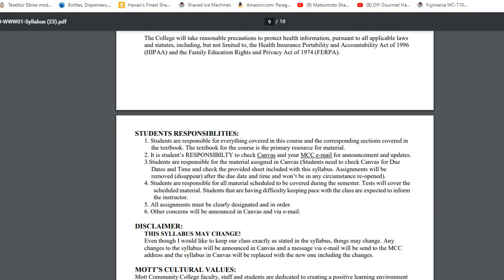So I'll post an announcement in Canvas, which allows you to see, hey, this crazy teacher just posted something related to Y, X, and Z that I need to get done. So please log in a few times and then check your MyMott email. For example, if there's a change to the syllabus, I will update the syllabus in Canvas. I will post an announcement. I will send you an email to your MyMott email, not your personal email. We don't have access to it and we can't utilize it.